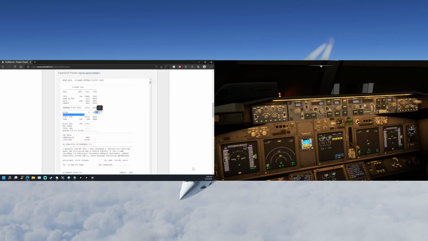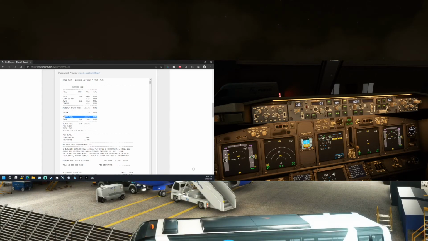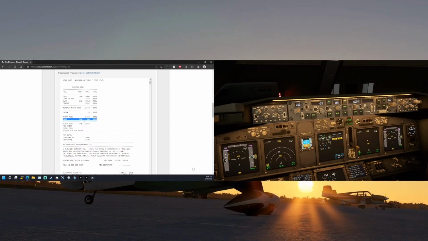Then, of course, you have your extra fuel here if you wanted to add any. Then it gives you of course, the takeoff fuel, the fuel that you need to be taking off with, plus the extra taxi fuel. So it gives you 20 minutes of taxi time, which is 500 pounds of fuel. And of course, you get your block fuel, which is all of that added up.